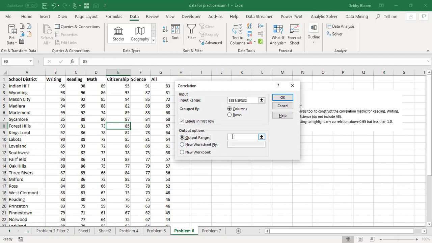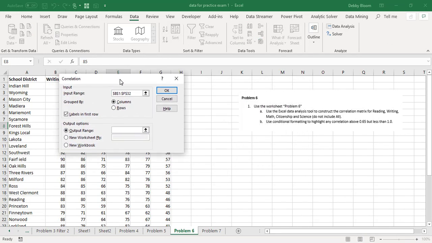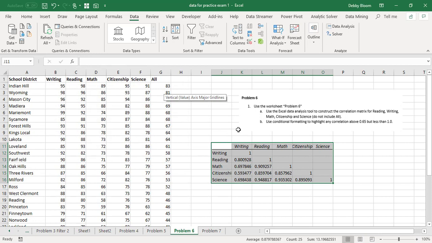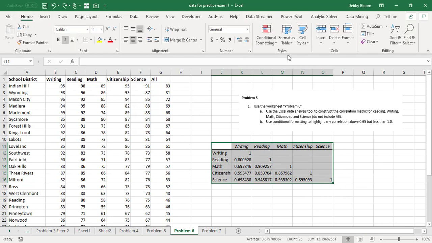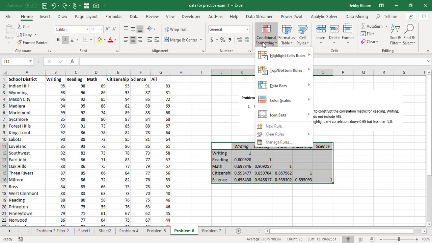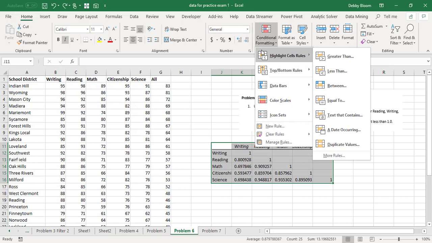I will click in the box for output range, click cell J11, and click OK. And I have now constructed my correlation matrix. Now to use the conditional formatting, I'm going to make sure that my correlation matrix is selected. If it's not selected, I'm going to select the range J11 down to O16, and I'm going to click on the Home tab. In the Styles group, I'm going to click Conditional Formatting, highlight Cells Rules, and then Between.